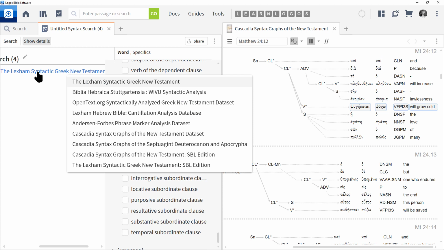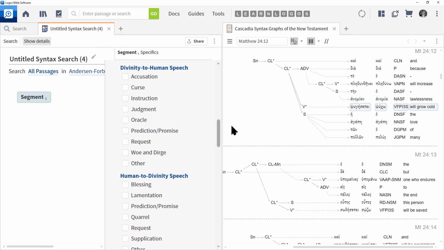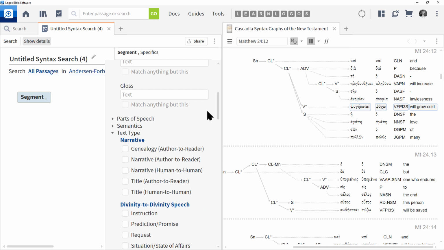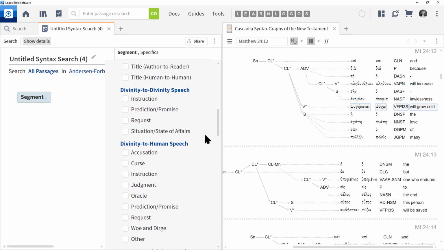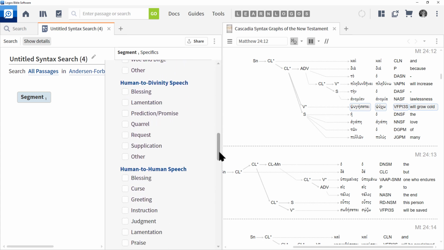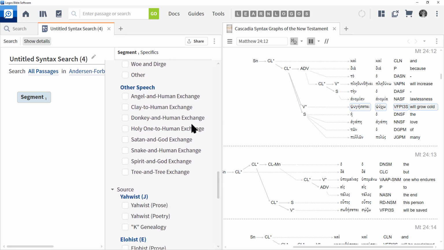Let's click on the Anderson-Forbes Phrase Marker Analysis Dataset. Using the horizontal scroll bar at the bottom, let's go to the far left, and then let's click Add Search Term, and let's choose Segment. I'm going to scroll up to the top, and notice the various options we have here. We have the parts of speech, the semantics, but look at the text type. We can search on the text type narrative. We can look at divinity to divinity speech, divinity to human speech, human to divinity speech, human to human speech. And you can see all the options there, even other speech, like angel and human or donkey to human.